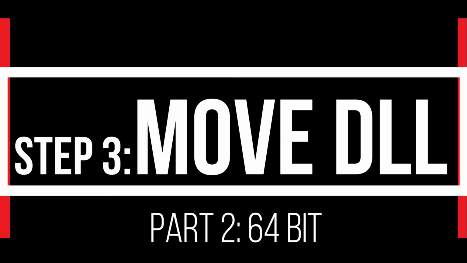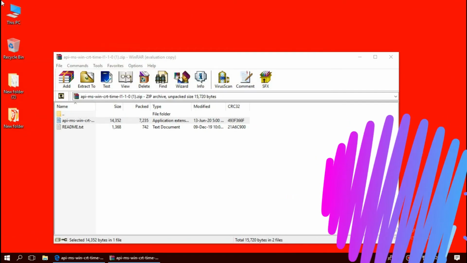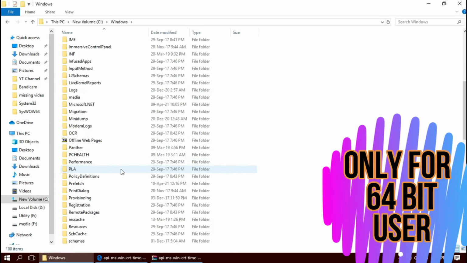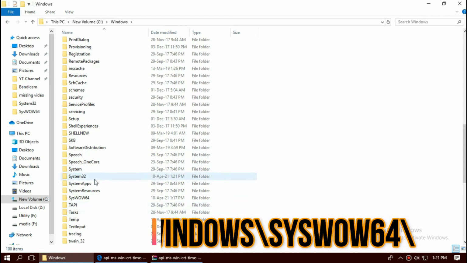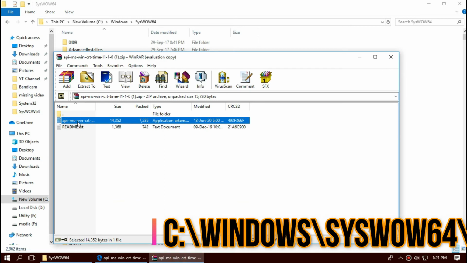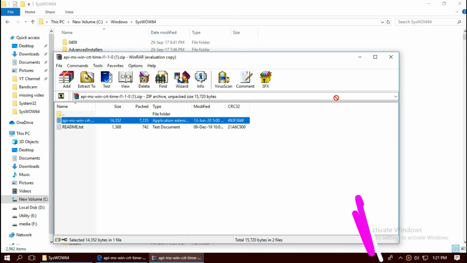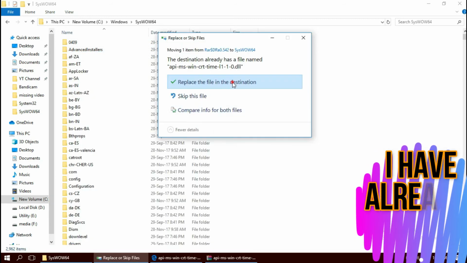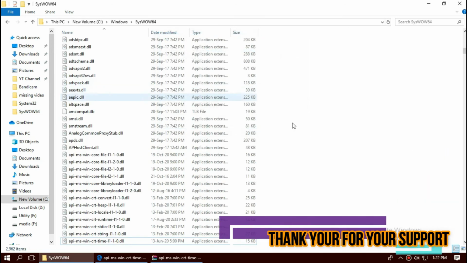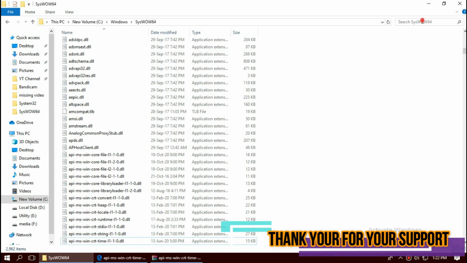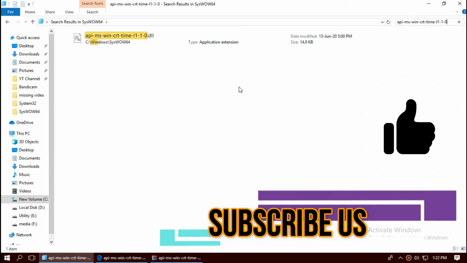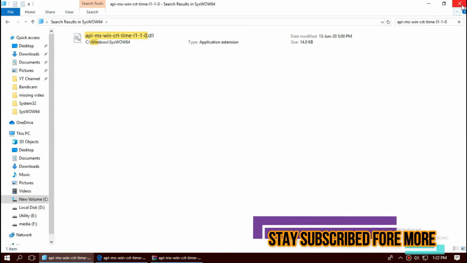Only if you are a 64-bit user like me, open This PC one more time. Local Disk C, Windows, and find a folder named SysWOW64. This is the home of 64-bit DLLs. Then same again, drag and drop. Check this one more time. Similarly, we have found the DLL, so job done for 64-bit users too.